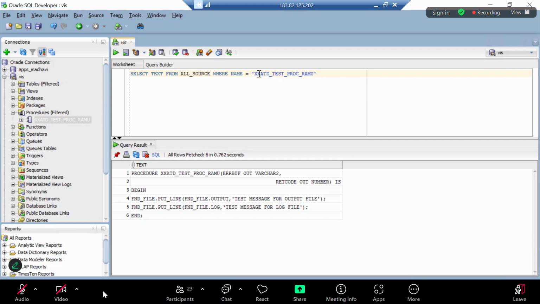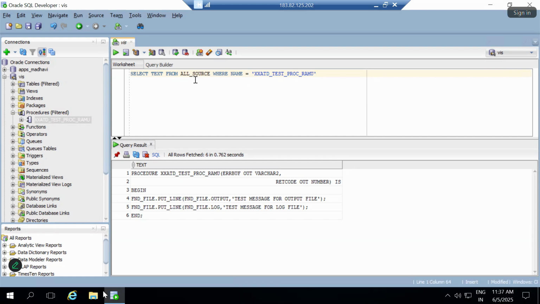It's a simple one. It won't take much time, but sometimes you can go with all_source also. This is an interview question. Okay? Don't say in the interview pop-up describe and apply filters. Don't say that answer at any cost.